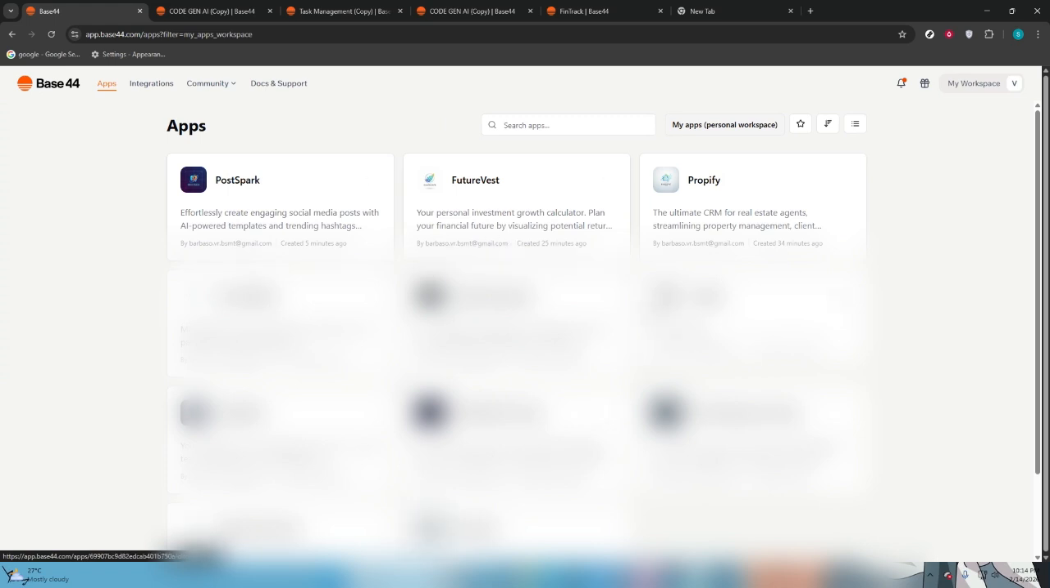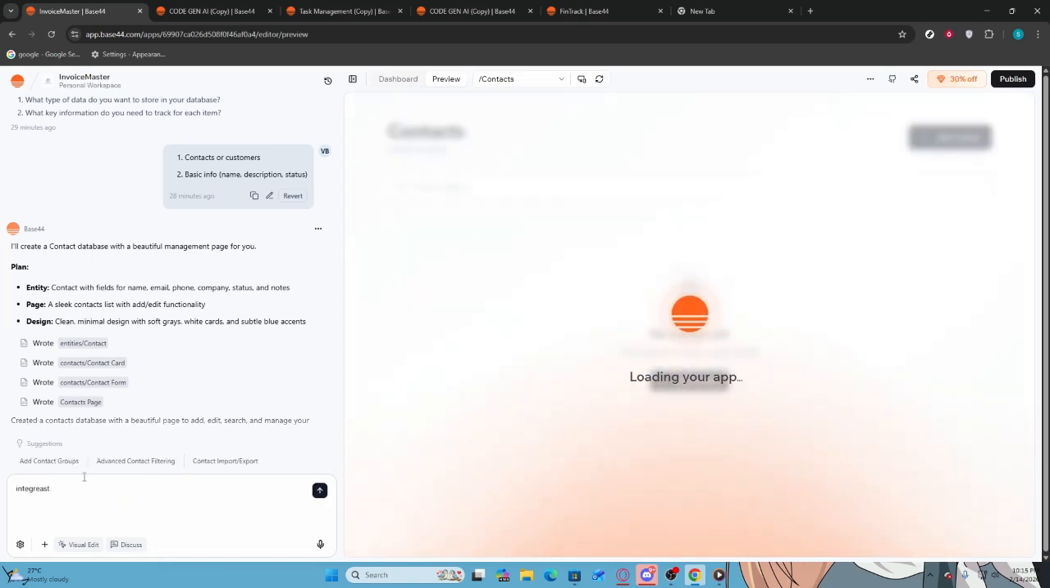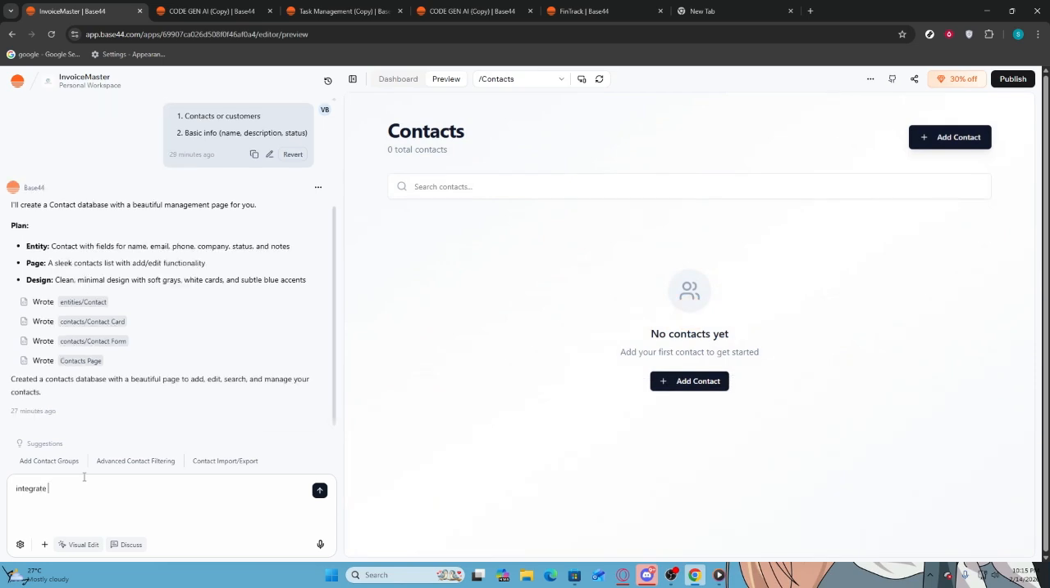Select the specific project you want to integrate with Stripe. This step is crucial as it determines where the integration will be applied. On the prompt or AI chat feature, type in Integrate Stripe to initiate the integration process. Make sure to enter the command accurately to avoid any issues. Finally, press Enter to execute the command. This will trigger the integration process, allowing you to finalize the connection between Stripe and your Base44 application.